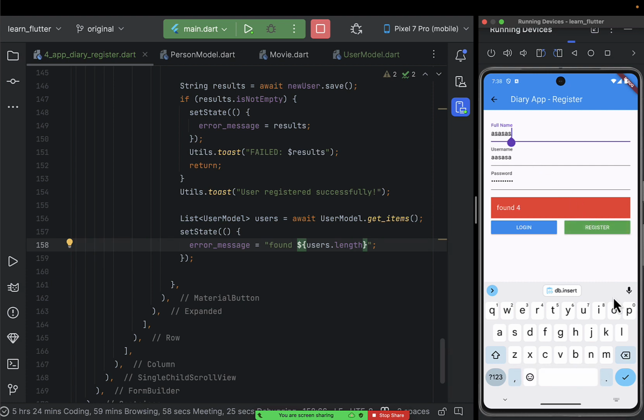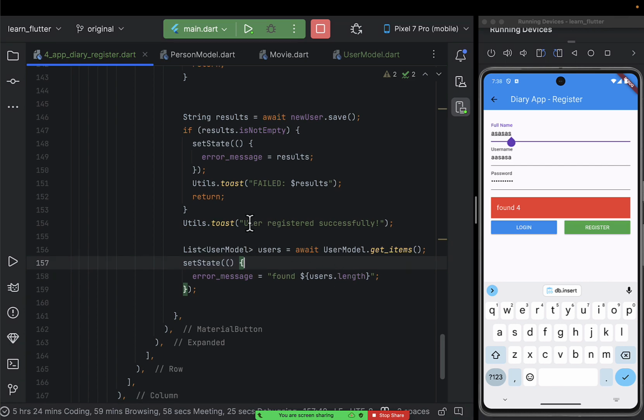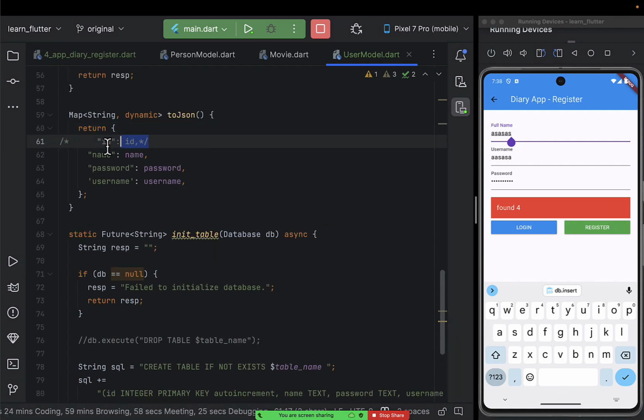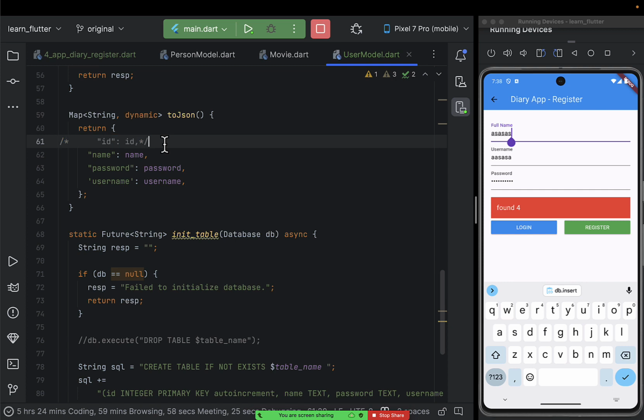I'm gonna register 4. Oh, okay, I've just seen the problem. If you're registering a new user, don't put the ID in the JSON. Okay? I'm repeating, if you're registering the new user, don't put the ID in the JSON. Why? If you put the ID in the JSON, it means that it will not auto increment. It will replace that user with the ID that you provided.